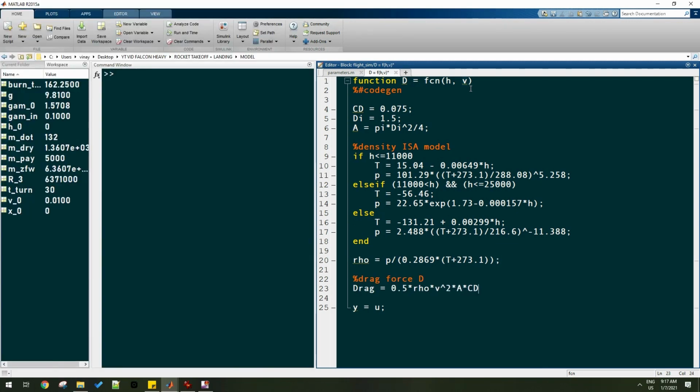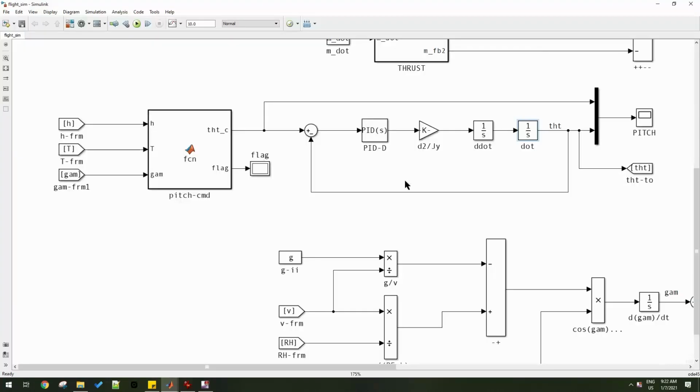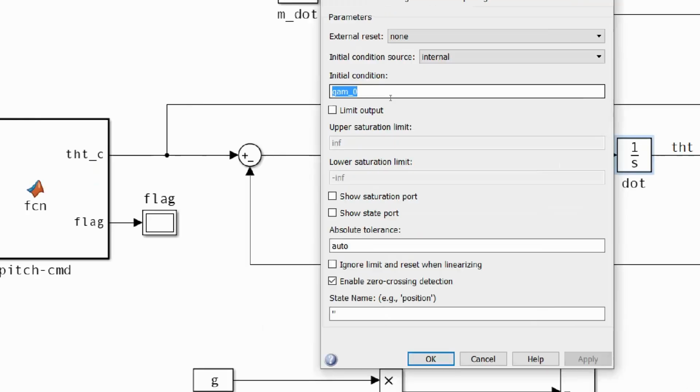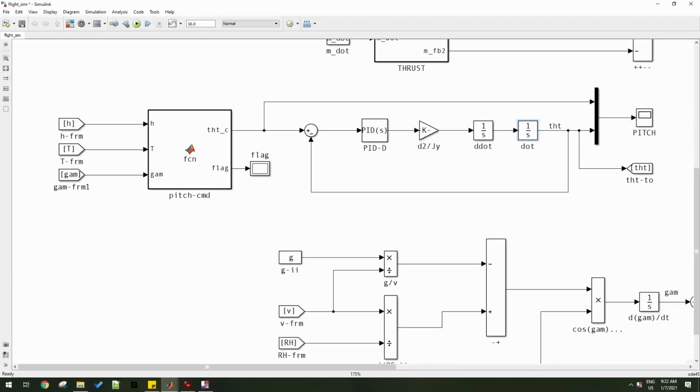and then you get your drag. So that's half rho v squared times area times the drag coefficient, and output that. Change the initial condition for the pitch angle at pi over 2 and make that 0 for dot. So now that's your pitch command there.